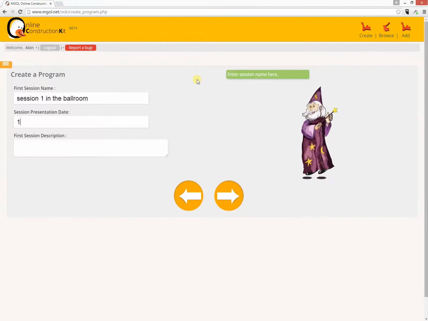And then you give it a date. And you can write a little extra description. So maybe this is my first session. I am very excited for it. Okay, and then we would click on this giant arrow here to go next.